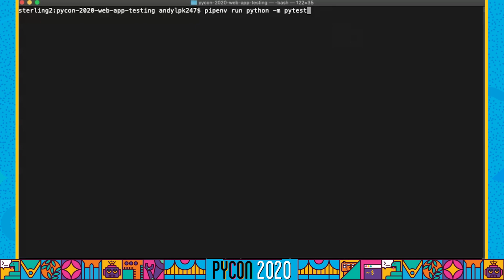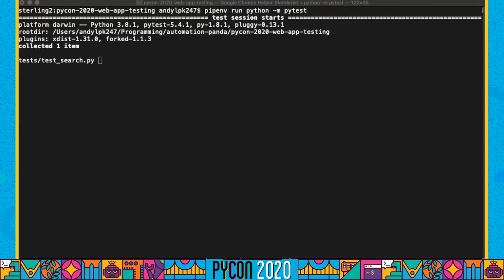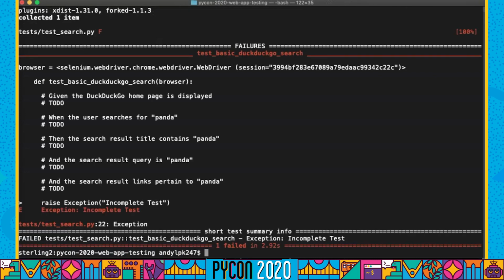So pipenv run python -m pytest. Let's go. And boom, whoa. So we saw the Chrome window come up and down, and we're still failing for the same reason. So we know that our fixture was successful. It's doing exactly what it was supposed to do, and that itself didn't have any problems.